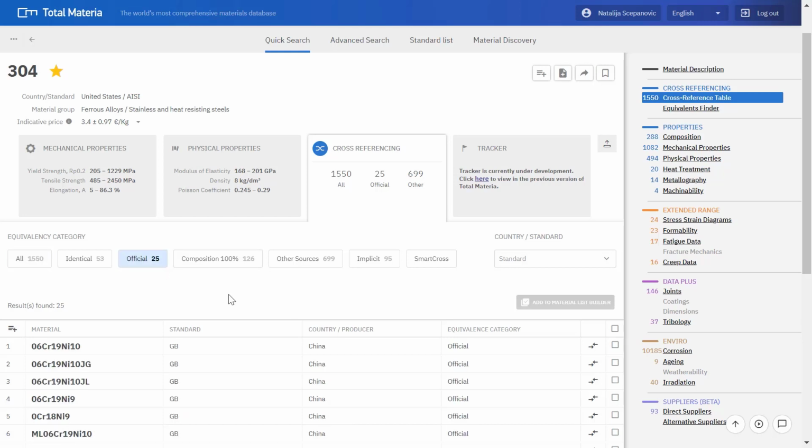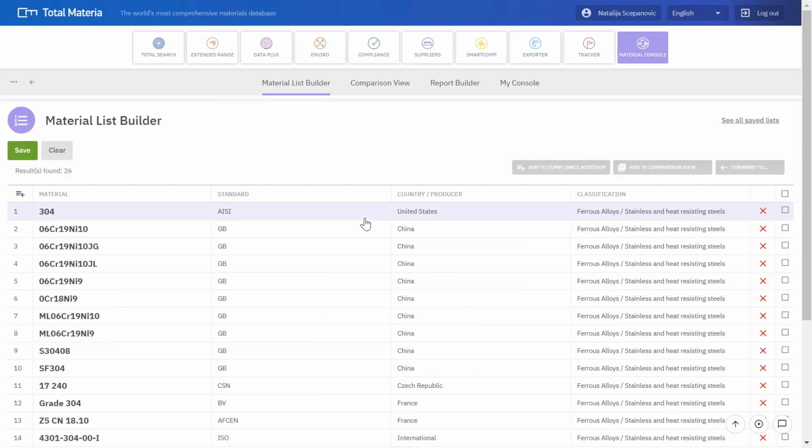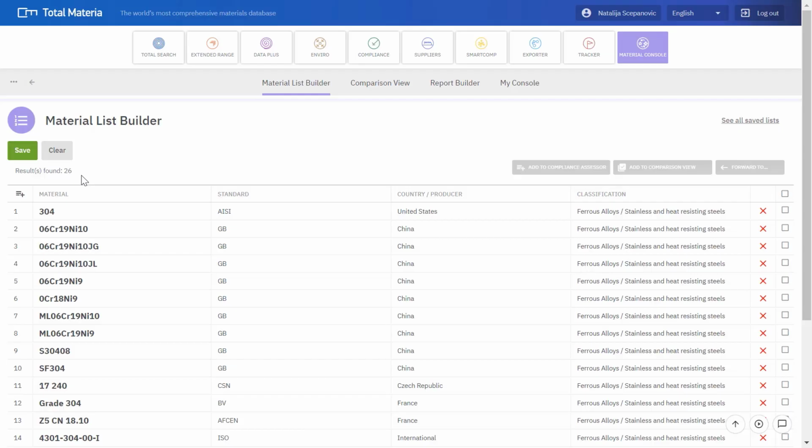So now I actually want to compare and create a list of equivalent materials to 3 or 4 AISI. I'm going to highlight all these materials, add them to my material list builder, and now I'm redirected to Material Console. I found 26 materials in my list builder: the 25 materials I just added, as well as 3 or 4 AISI, which I previously added at the beginning of this webinar.